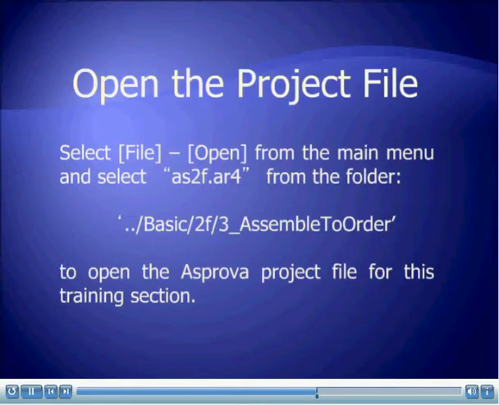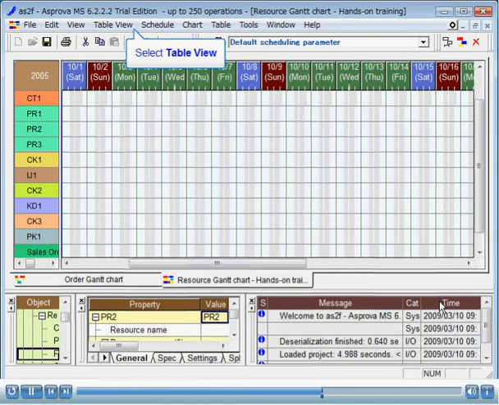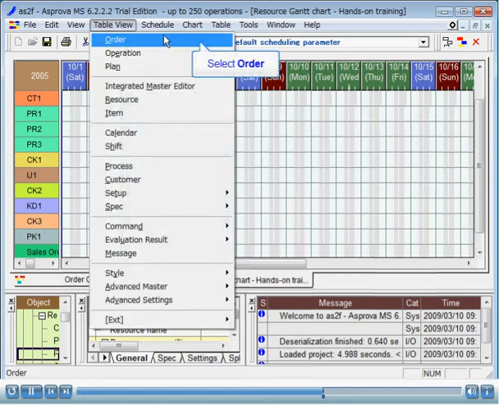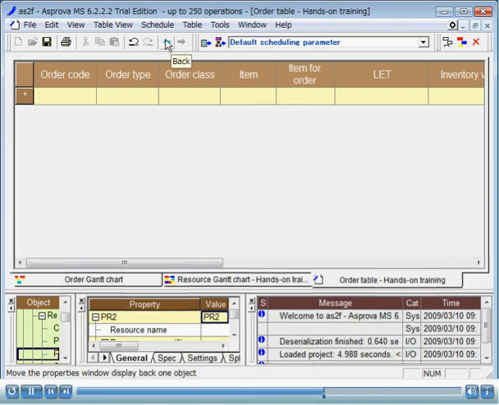Open the project file. Select File, Open from the main menu and select as2f.ar4 from the folder Basic 2f3 Assemble to Order to open the Asprova project file for this training section. Open the order table. Currently there are no orders registered. Let's import the order information.